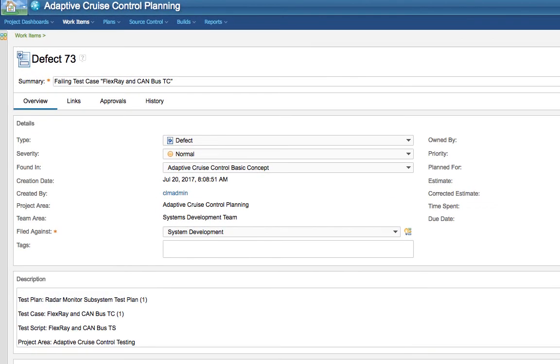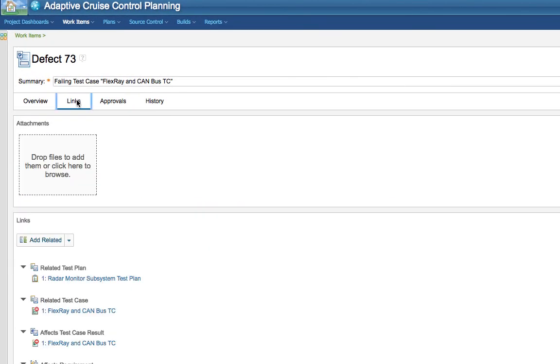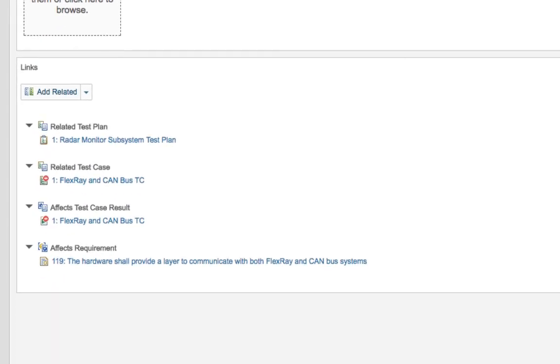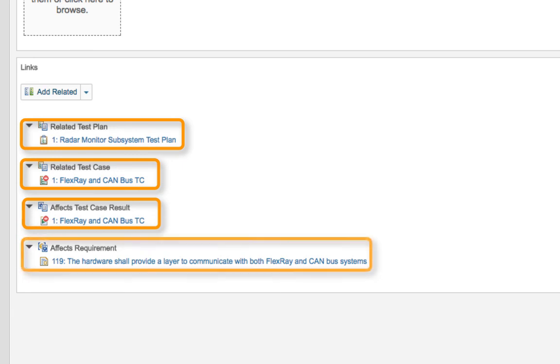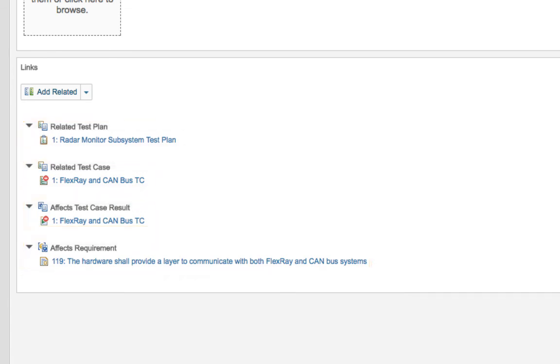Now click the Links tab, just underneath the Name and Summary section. And note that this work item has links to the test case, the test result that indicated the failure, the test plan that the test case is part of, and the requirement that the test case is validating. Now, this work item and all of these links were created automatically with a single click when our tester found the test case failing.